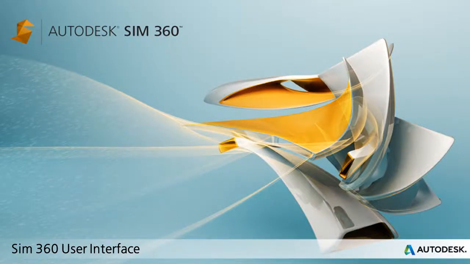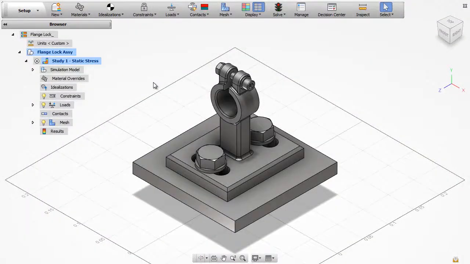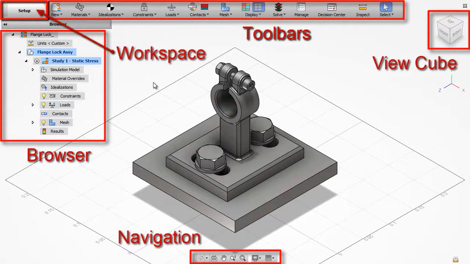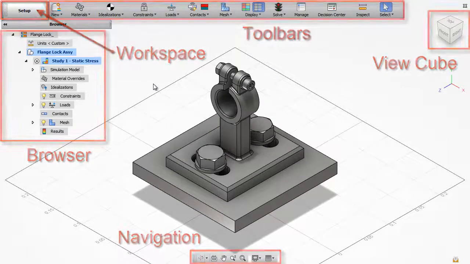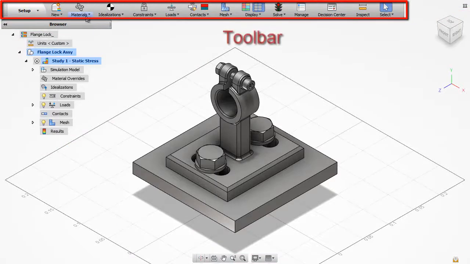In this video, you will take a tour of the Sim 360 user interface. Autodesk Sim 360 offers a very modern and intuitive user interface geared to maximize user productivity. Let's start with the toolbar at the top of the screen.